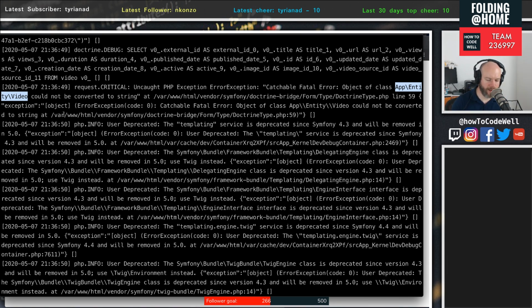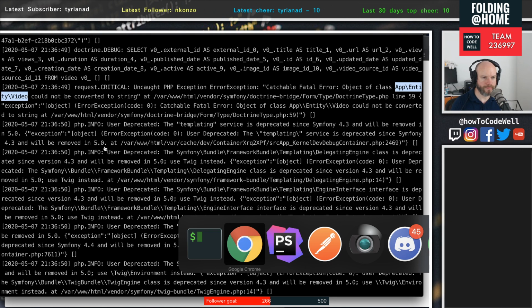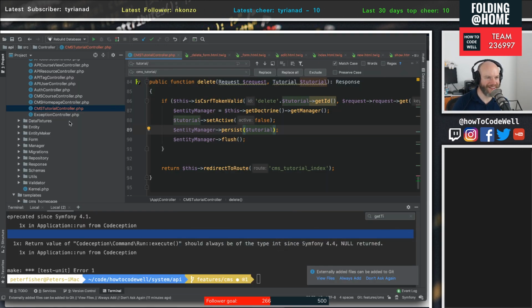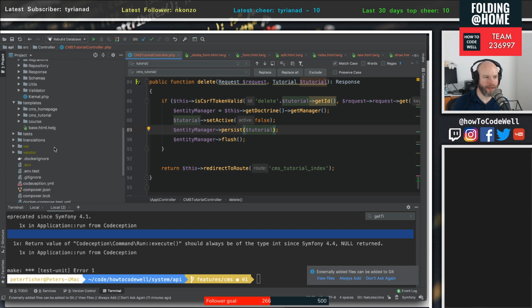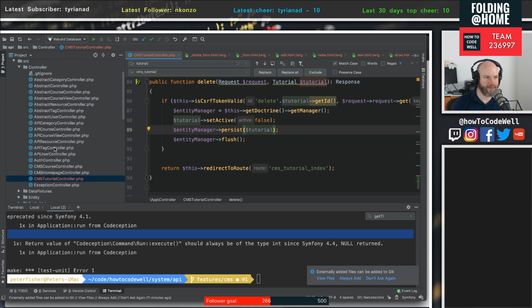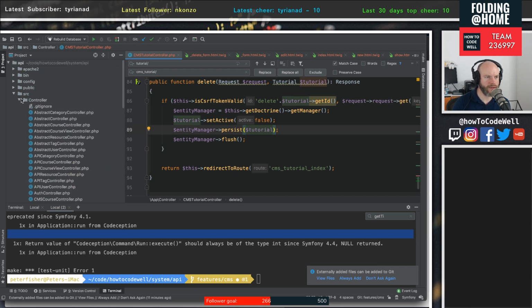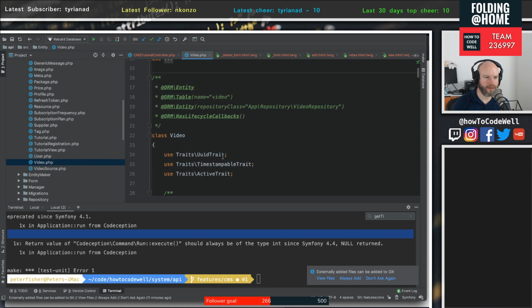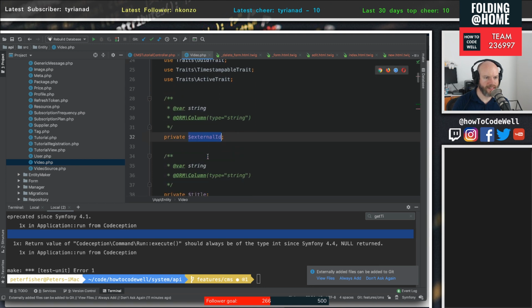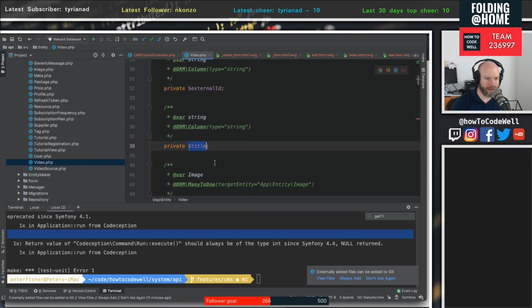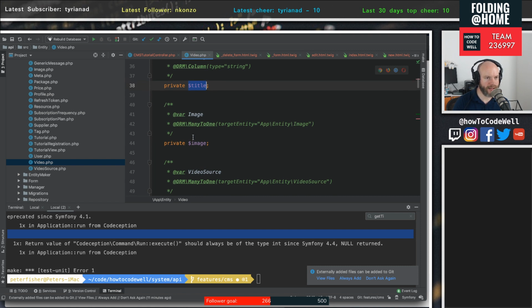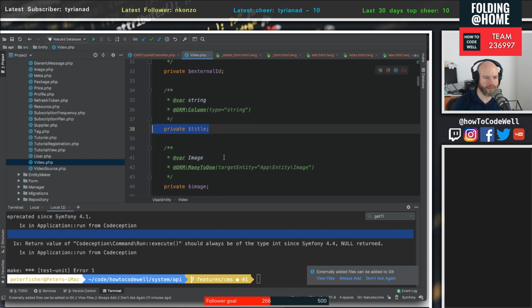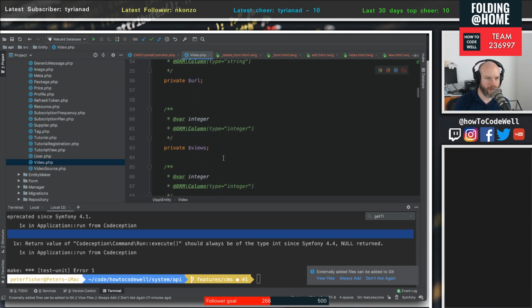This has got me thinking now. Maybe I've set this up wrong. But let's just see. This is to do with the video. So if we go to entity and then video, which is down here, we have external ID, we've got title. Okay, so we do have a title on the video, so I could use that as the toString.